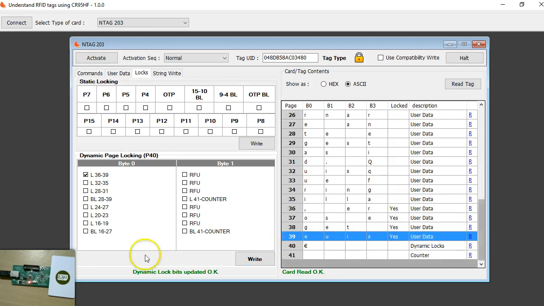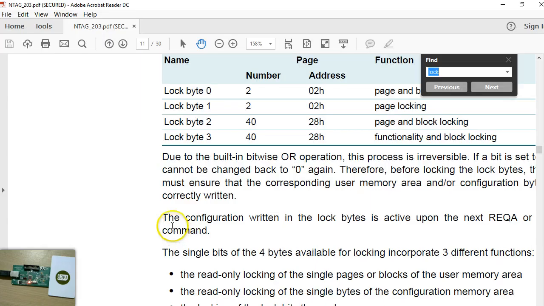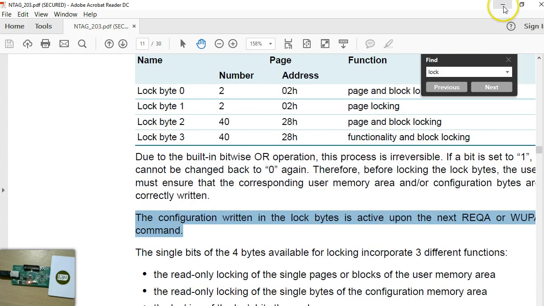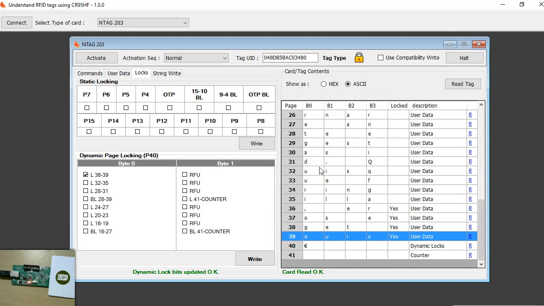However, I'm going to show you something in the documentation. If you look at this documentation paragraph here, it says the configuration returned in the lock bytes is active only upon the next REQA or I think it's a WUPA command. Okay, so what it means is the locking will be effective only after you again put the tag back into the field. So let us try to do that.